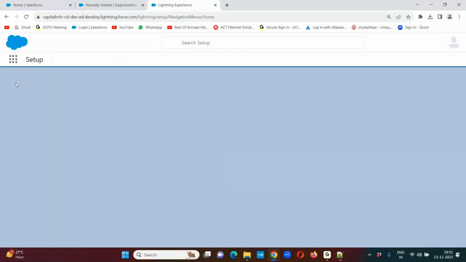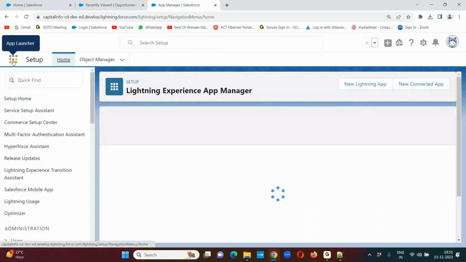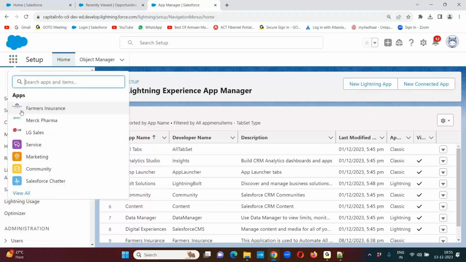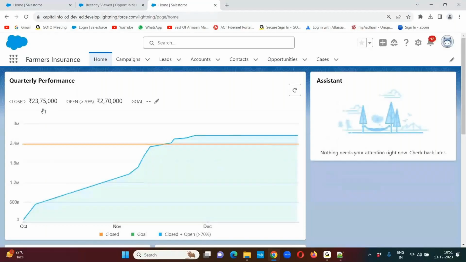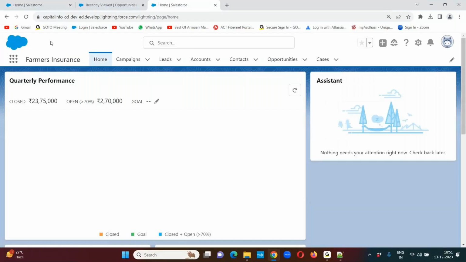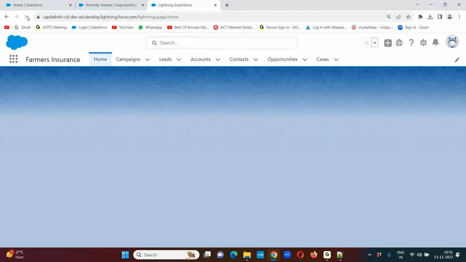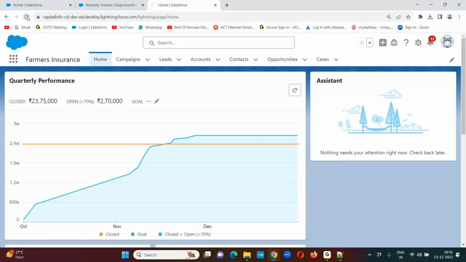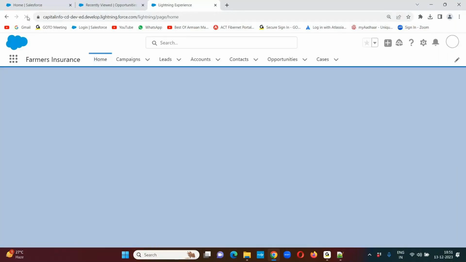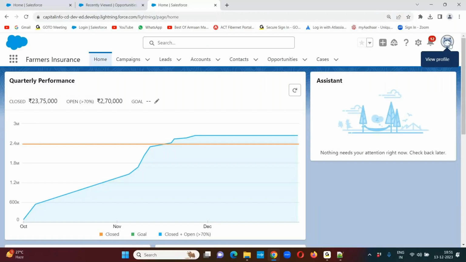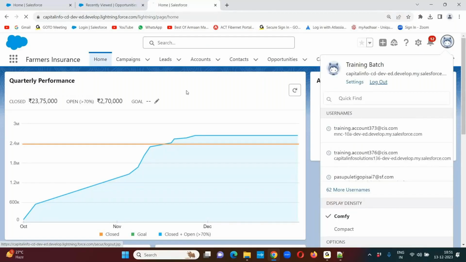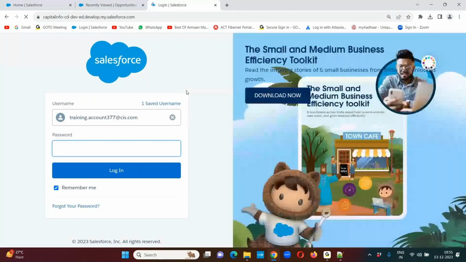Now select the application here. Now we have Farmers Insurance. Select that Farmers Insurance application here. Still the logo is not yet reflected. Just refresh that screen. If it is taking more time to apply this image, just re-log in to your application. Now let me log out and log in, because whenever we are logging into the application again, the browser cache will be refreshed automatically.